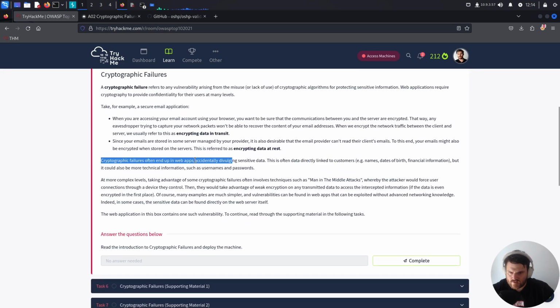Cryptographic failures often end up in web apps accidentally divulging sensitive data. This is often data directly linked to customers, such as names, birth dates, and sensitive information, but it could also be more technical information such as usernames and passwords. At more complex levels, taking advantage of some cryptographic failures often involves techniques such as man-in-the-middle attacks, whereby the attacker would force user connections to a device they control. Then they would take advantage of weak encryption on any transmitted data to access the intercepted information, if the data is even encrypted in the first place.